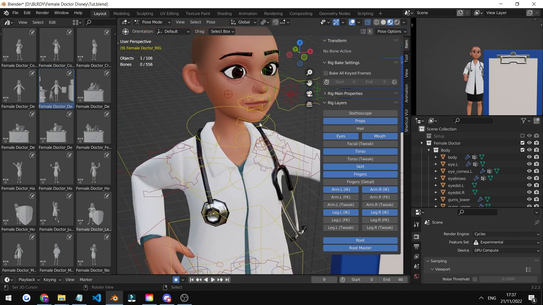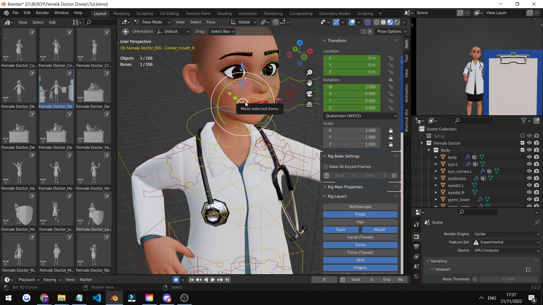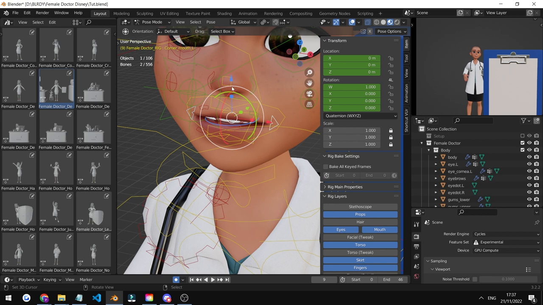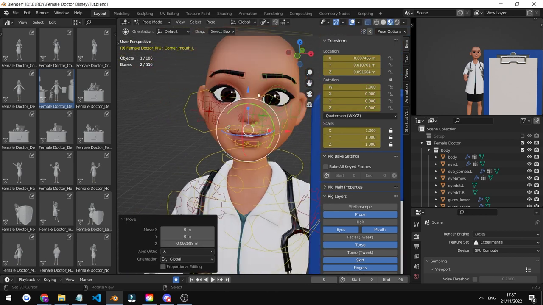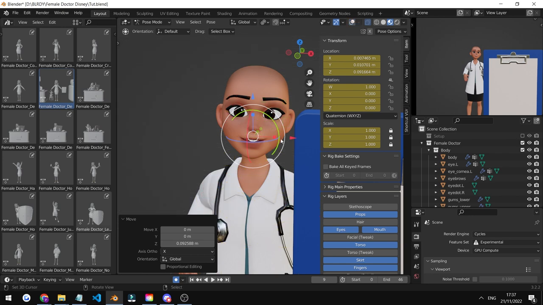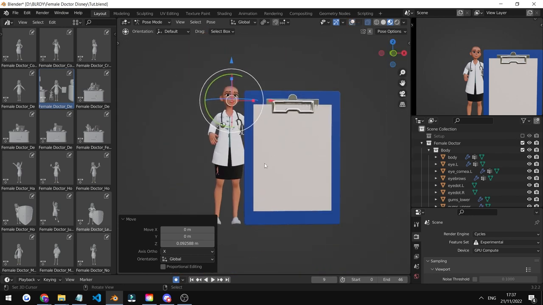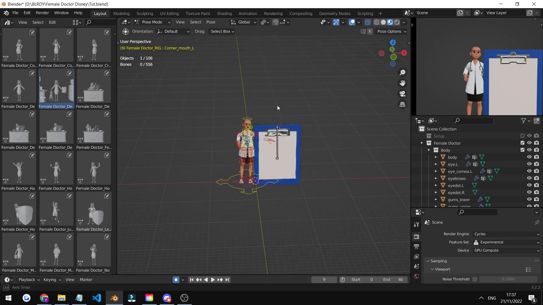I'll open up the mouth a tiny bit, and then select both of the corners and make the character smile. I think this pose looks pretty much done. Of course, in my case, I'm speeding through it because I don't want to spend too much time on it. In your case, I would recommend spending more time.